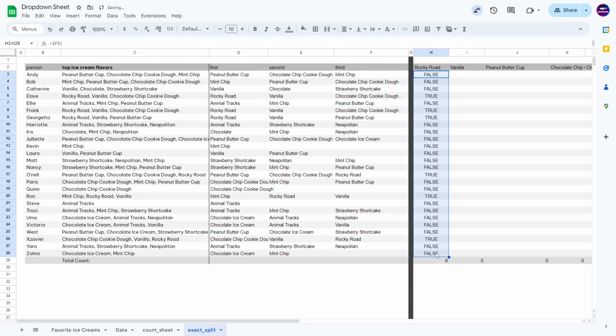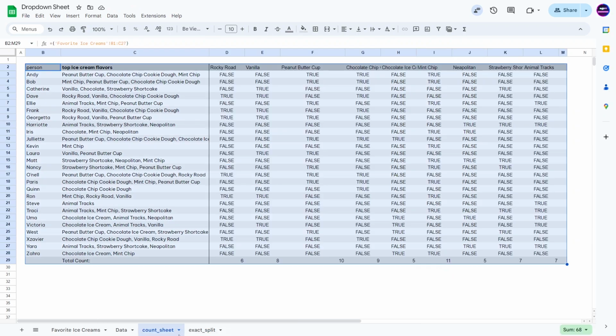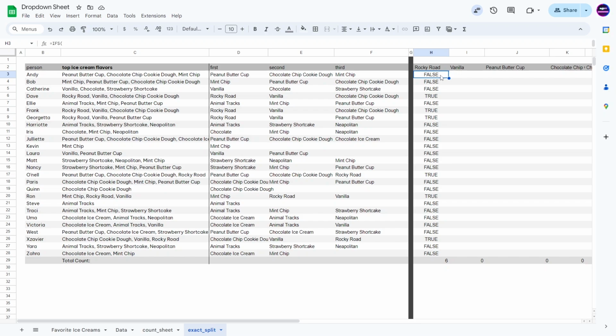If I bring this down, let's look. So this one is true. There's rocky road here, rocky roads are here, and so on. And we got a count of 6. We can go to this count one, and that was also 6. So that just tells us that it's working.